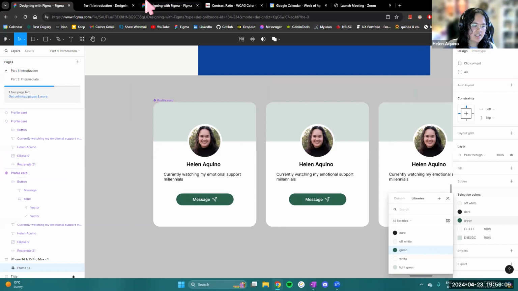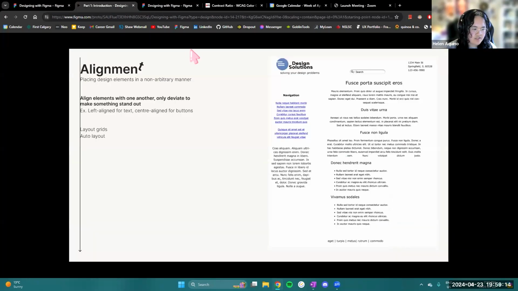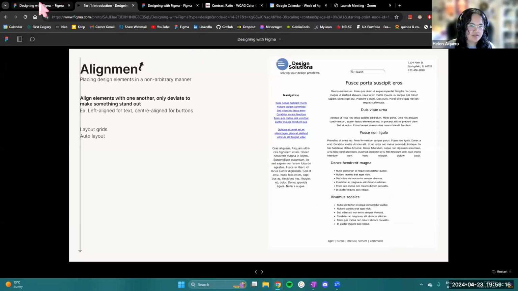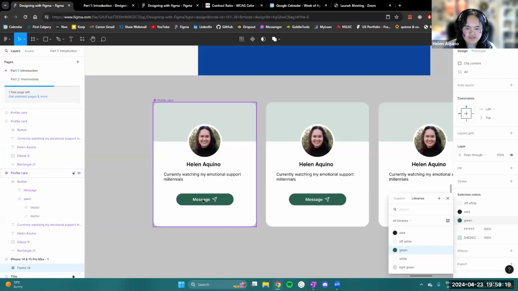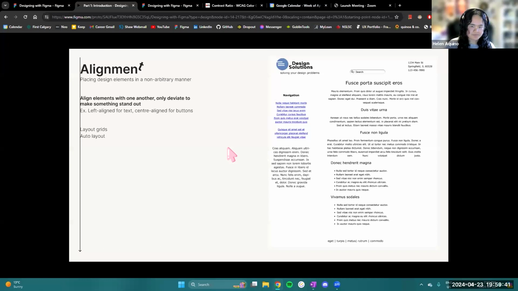So aligning your design elements is pretty easy with Figma. For starters, you can move a design layer around and it'll snap to nearby elements. You can kind of see that here. You can see the different orange lines. If the line is across the whole container, that means it's center aligned relative to that container. Auto layout and layout grids are also great ways to maintain alignment across your design.